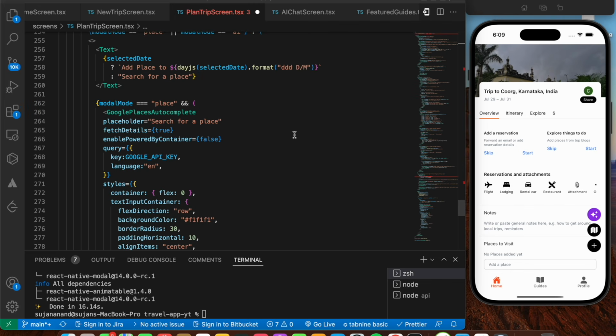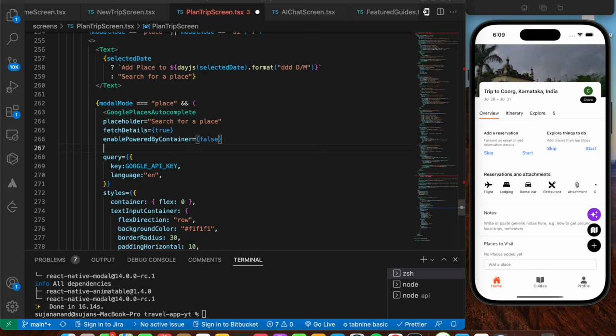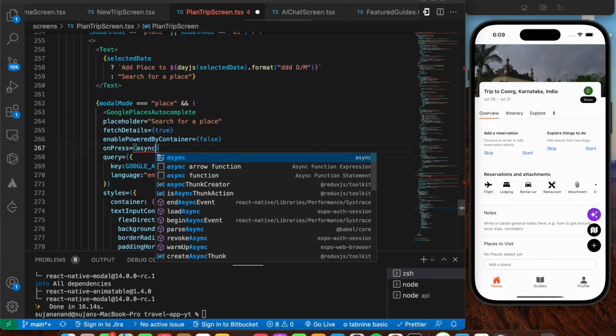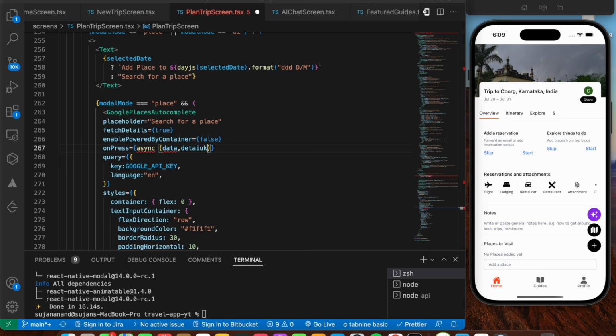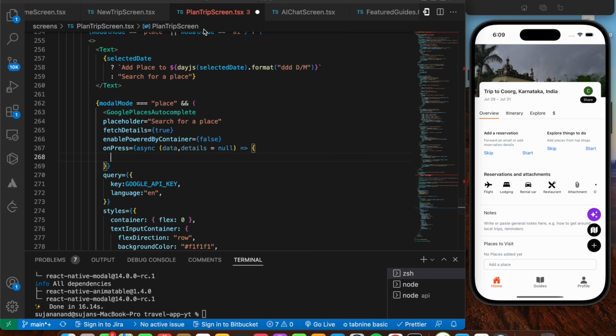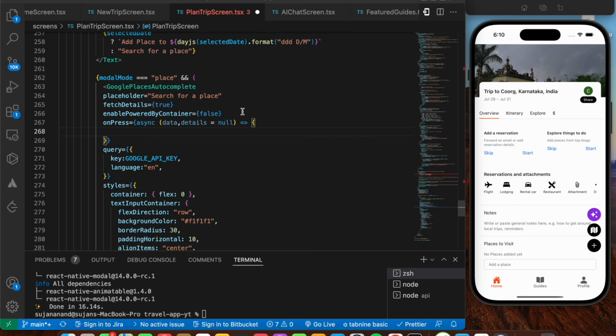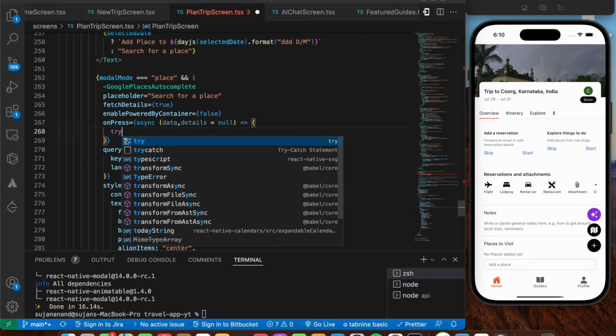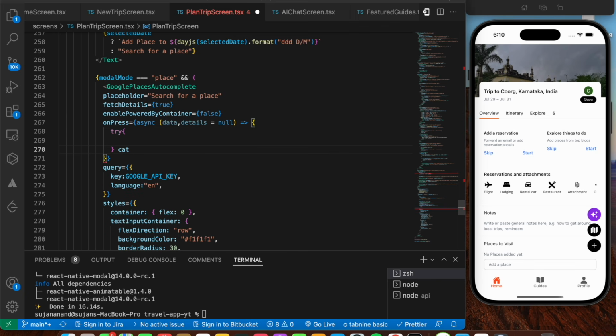So the next step is we need to implement your on press functionality. So once you press on press, what exactly needs to happen? We're going to write that over here. On press, take in a function that is going to be an async function. Here I'm going to say async. It's going to have your data as well as your details, which is initially null. And over here we're going to implement your try catch block. So I'm going to say try and then catch.